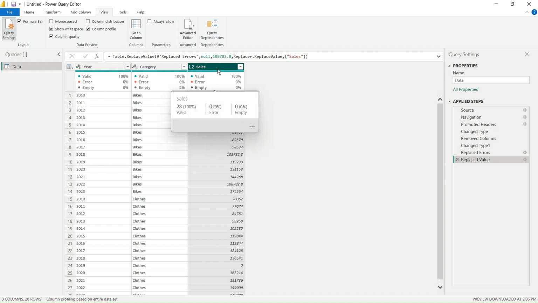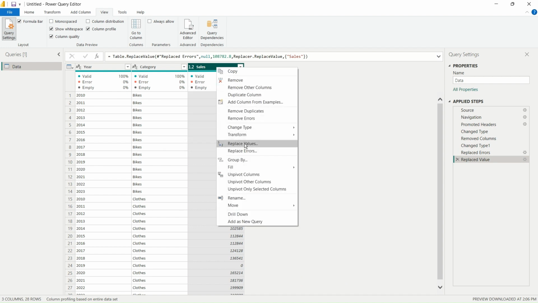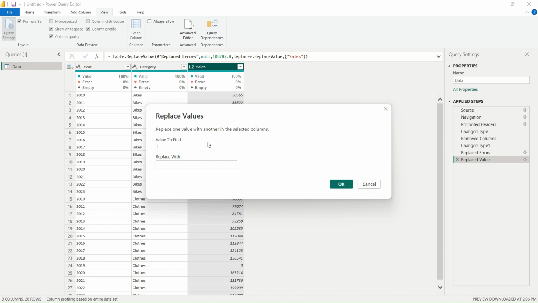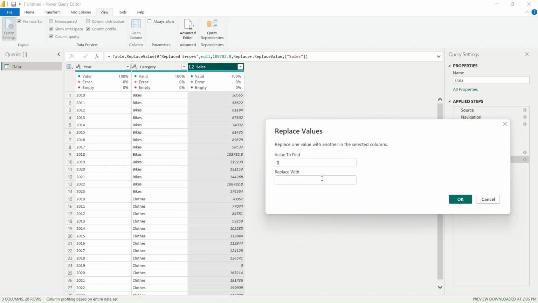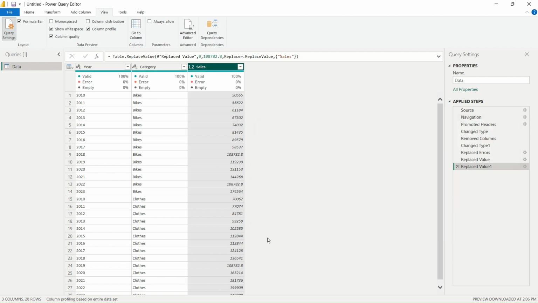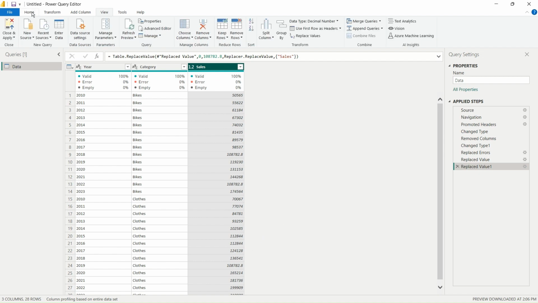Even my 0 value I also want to replace with the average value. I have the 10th row, right? So I want to replace that 0 with 108782.8. Now my 0 value is also replaced with the average value. Once you've done that, we go and click on Close and Apply.